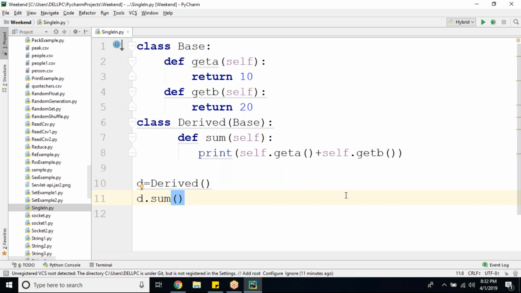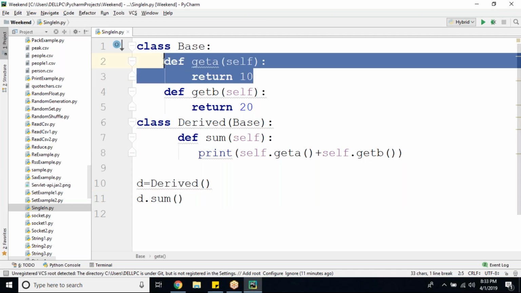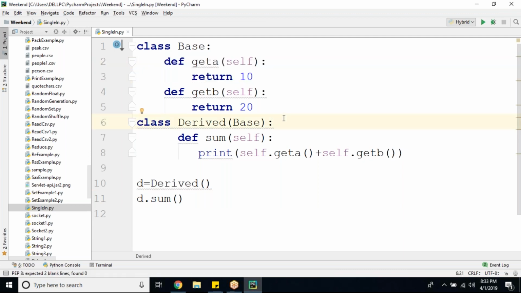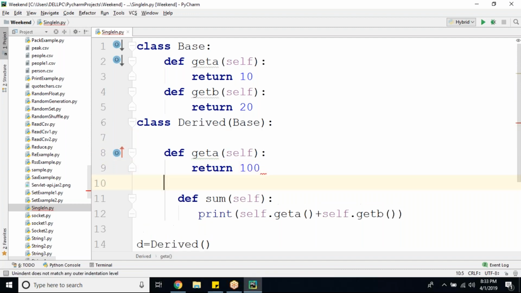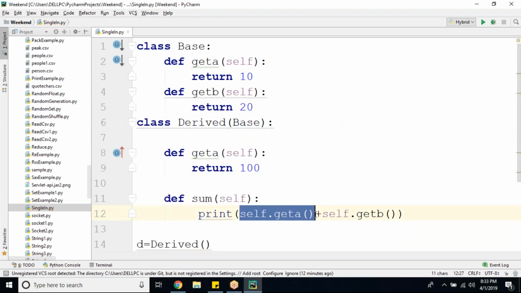Fine. Now you just observe this particular class. Could you please tell me the output of this program?